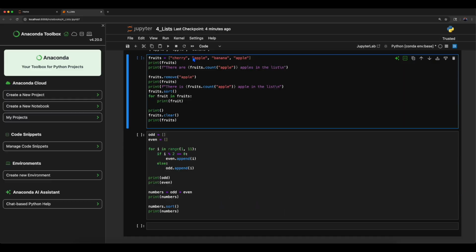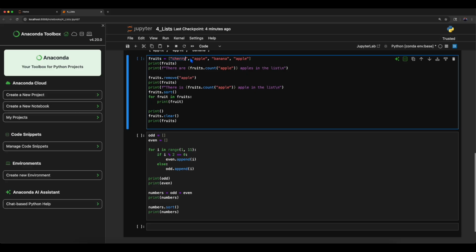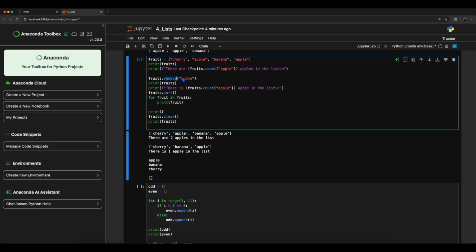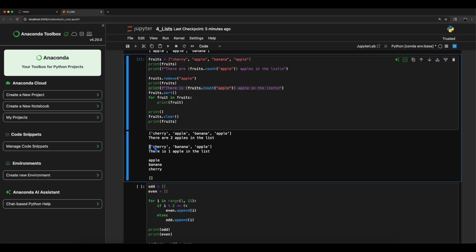In this next example, I'm resetting fruits to cherry, apple, banana, and apple. I'll print the fruits and print the count of apples in the list. So let's execute this code. We see our list of string values and that there are 2 apples in the list. Then I'll call the remove method, removing apple from the list, and again, printing the count. So here, after removing apple, we see cherry, banana, apple, and that there is 1 apple in the list.